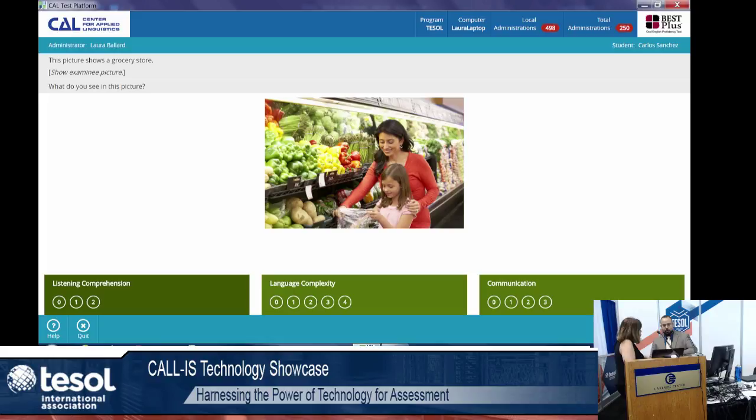Right. So you would read what is there. Go ahead and read it. Carlos, this picture shows a grocery store. What do you see in the picture? So right there is a prompt. You didn't know this, but you can click on the picture and it actually makes it bigger. Okay. And then you remember what the question was. What do you see in this picture?